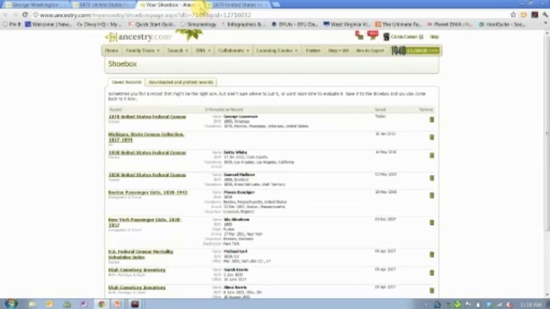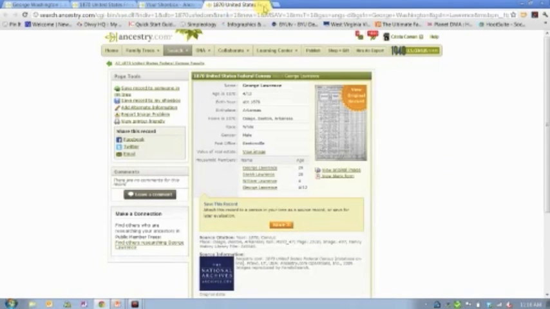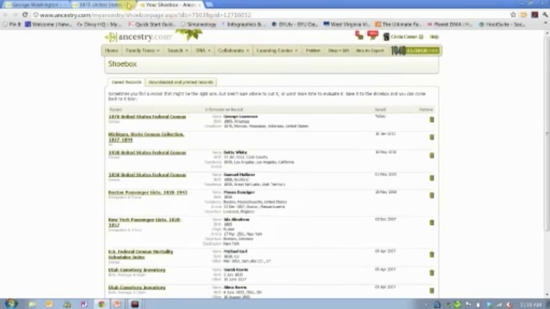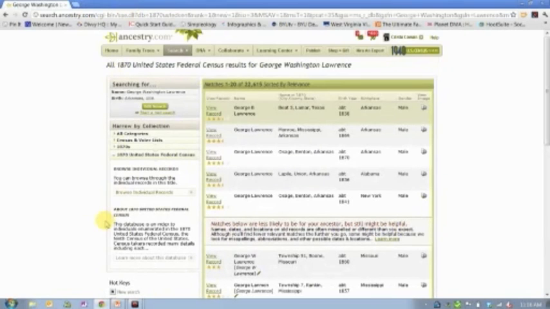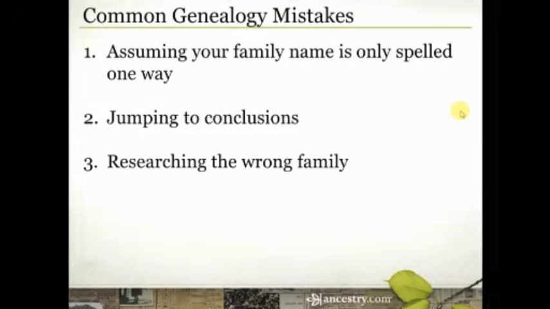And so I would recommend really strongly that you use that shoebox to save those records that you're not sure about, rather than attaching them to the person. Because the other thing that happens when you attach them to that person is that sometimes you end up making the next mistake, which is researching the wrong family. Now, I tell this story in my family, and it's not to disparage anybody, but it's a very common mistake.